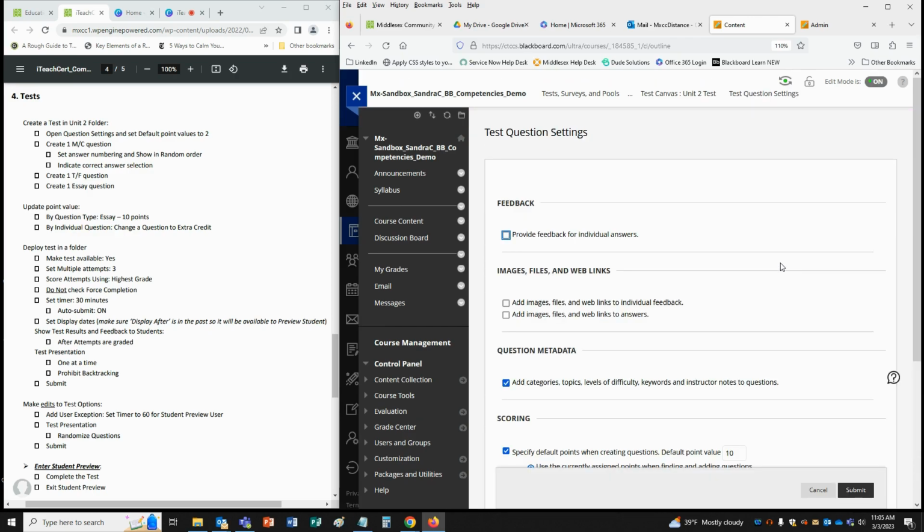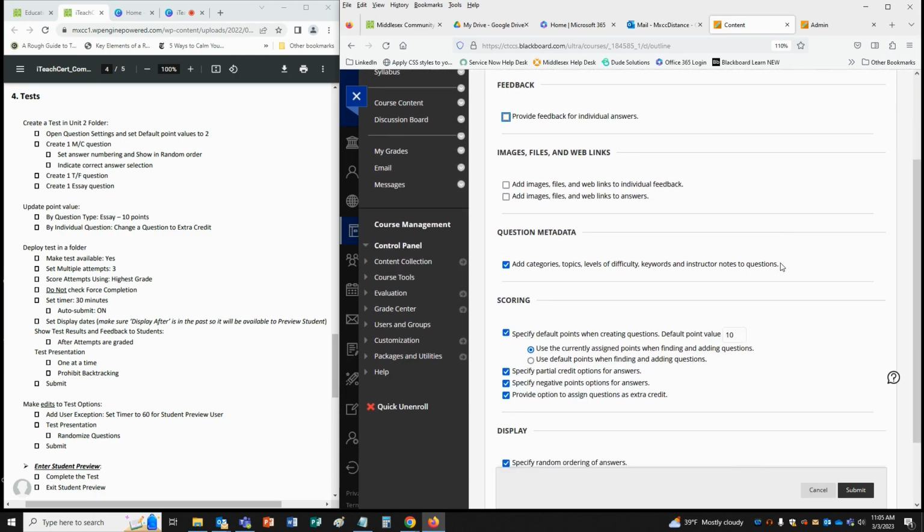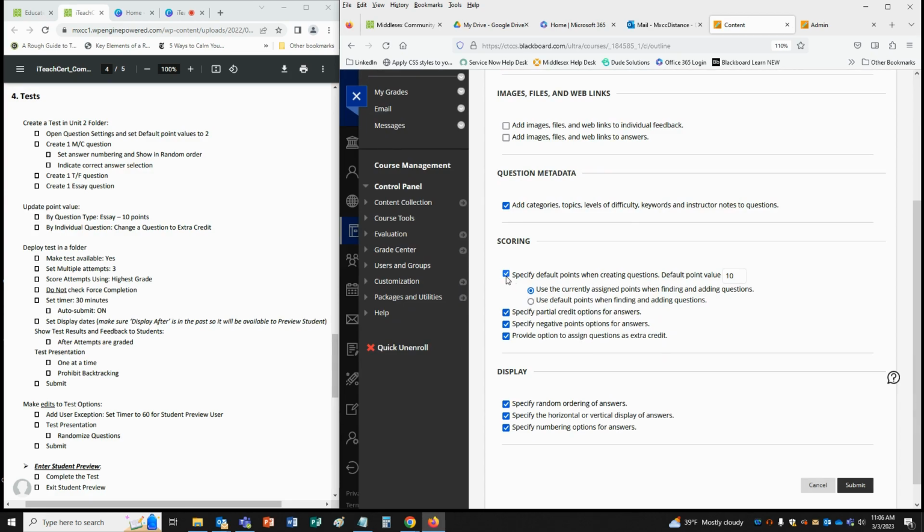Here we want to set the default point value to 2. So we'll scroll down here and we can see right here it's checked, specify default value when creating questions. We'll change it from 10 to 2. And then click Submit.